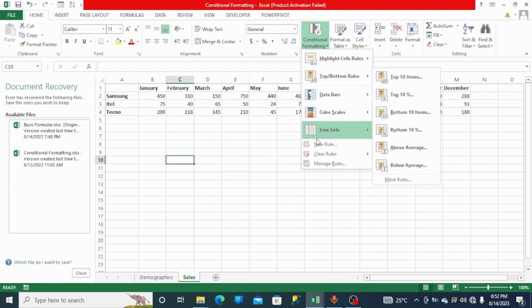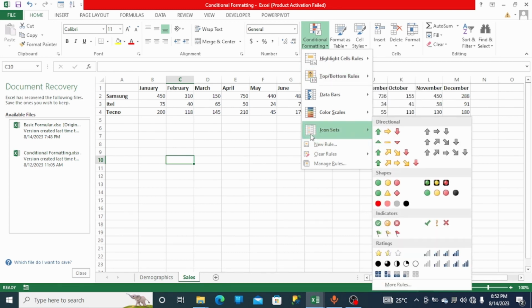So let me start with icons. You can have directional, shapes, indicators, ratings. But what I normally use is the directional, and I just use the first one. That one is pretty simple and understandable. The up arrow means it is going up, meaning that you have a profit. The down arrow, which is red, indicates that it's a loss. Then the horizontal arrow indicates you are in the middle, the average.